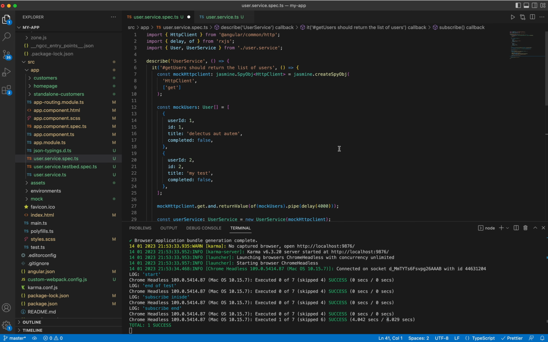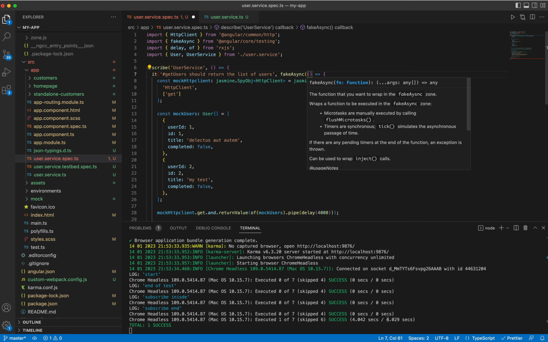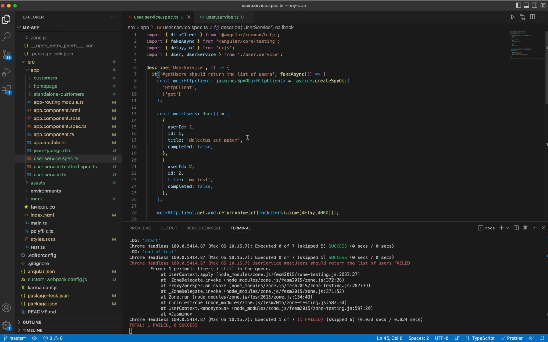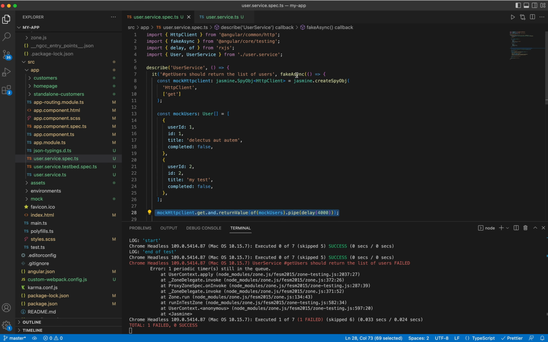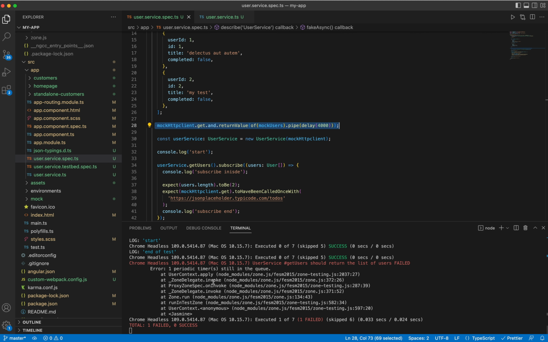The second approach is called fakeAsync. So this is basically a function which wraps our test function, and it helps to write our test synchronously, even though we have some asynchronous code right here. And I think this is very powerful. And also inside this fakeAsync function, there are a few functions that we can use to write our test synchronously.